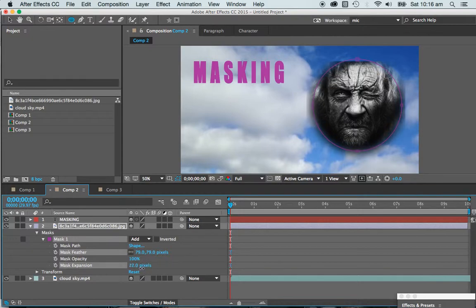I can expand the dimensions of that mask. I can bring it in a little bit like so. There's quite a few things I can do with a mask.